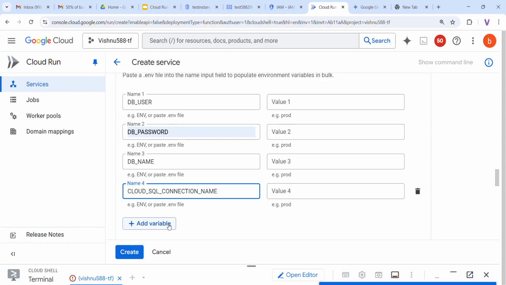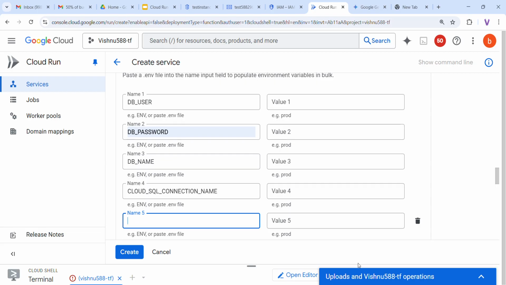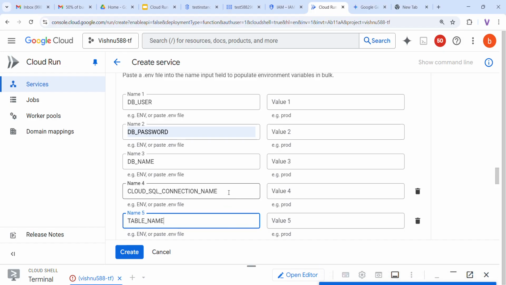Okay, then add a variable, table name. So this is the environment variable. We have done it, friends. Okay, so we have added it. I didn't give any spaces, right? Okay, fine.